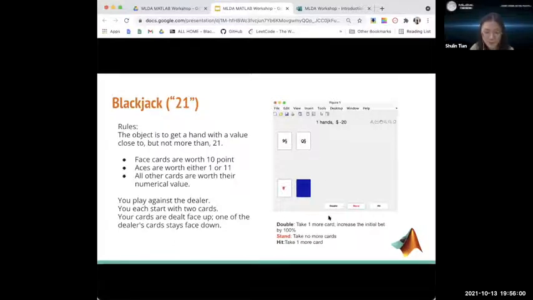The first one is double. You can take 1 more card and increase the initial bet by 100 percent, which means doubling your bet. The second action you can do is to stand. You take no more cards and review the dealer's remaining card. And the third action you can do is called hit. You can take 1 more card. So this is generally the rules for Blackjack.